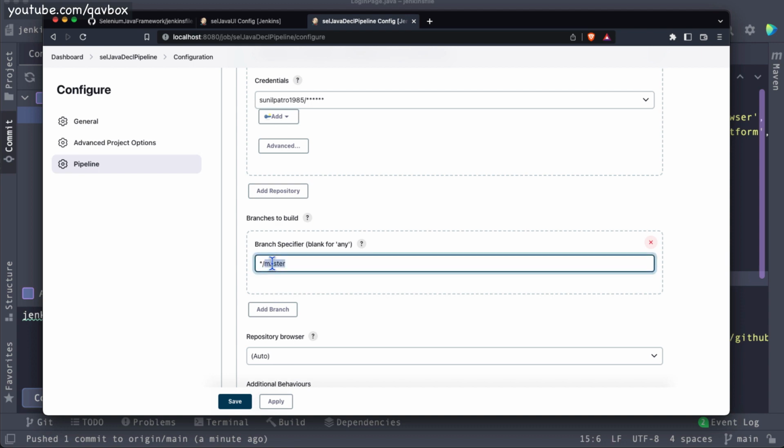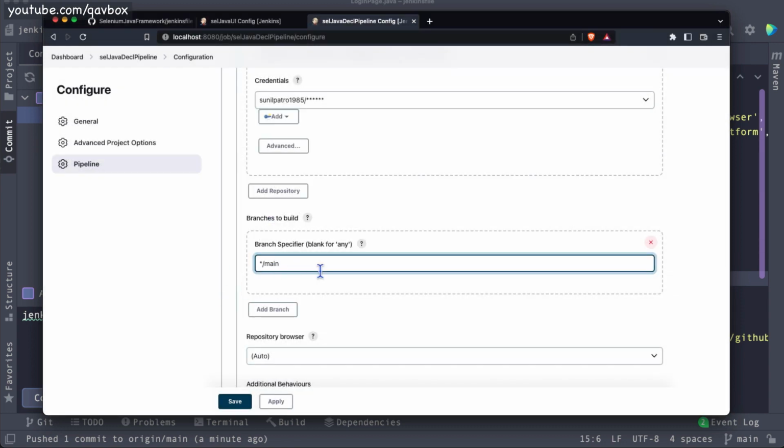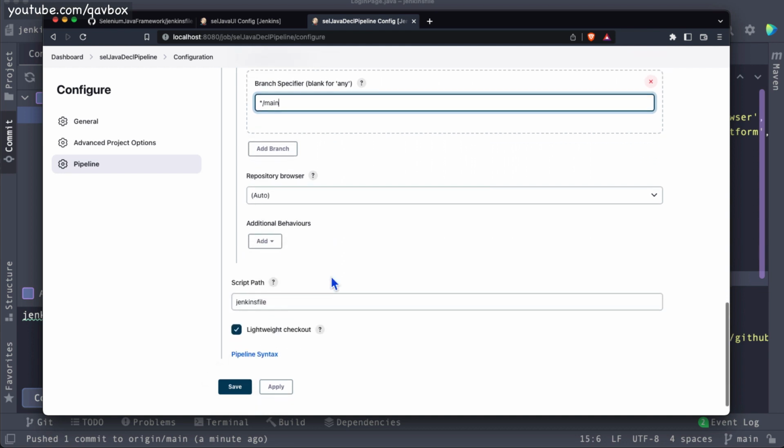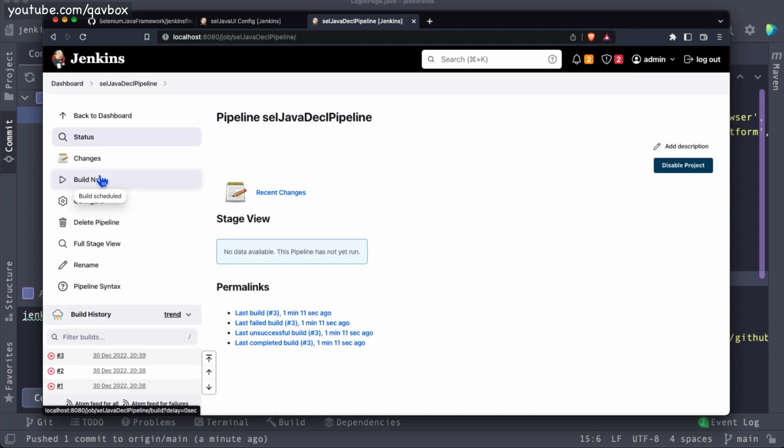Okay, you know what? It should be main, not master. That is the problem. It was picking up from the master branch and there is no master branch. It has to be from the main branch. It should pick up the Jenkinsfile. And now let's do Build Now. It should at least progress one step ahead. Let's see that.